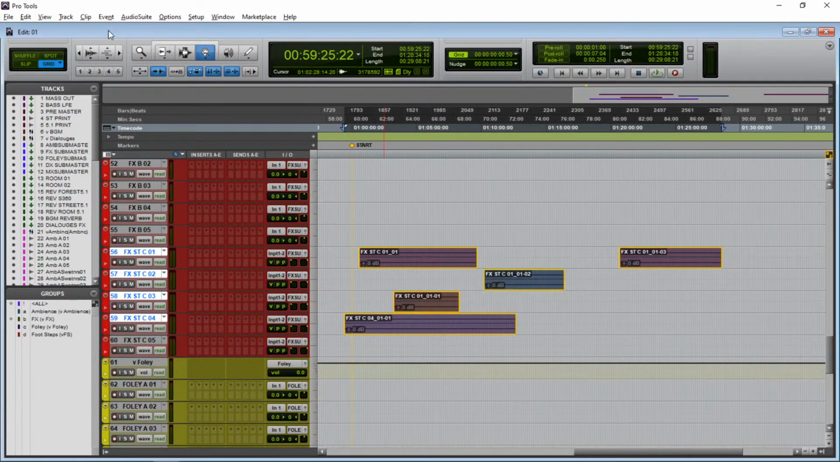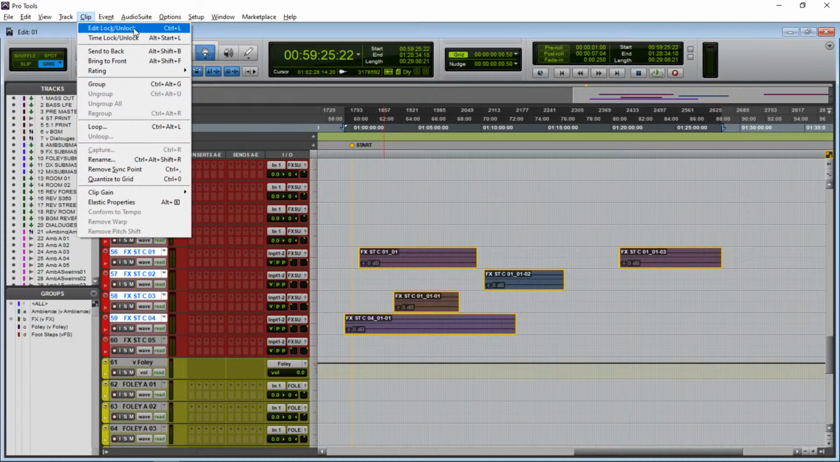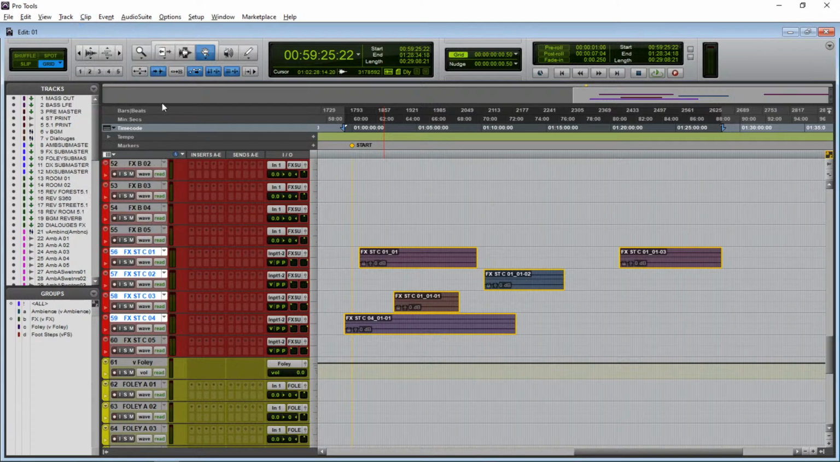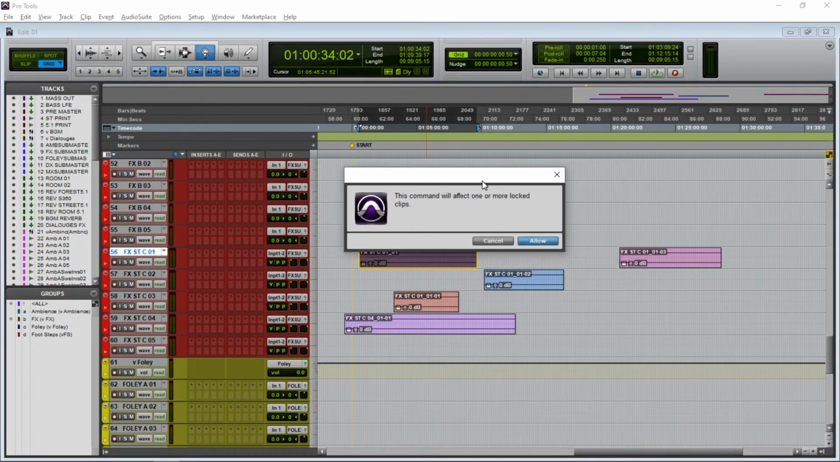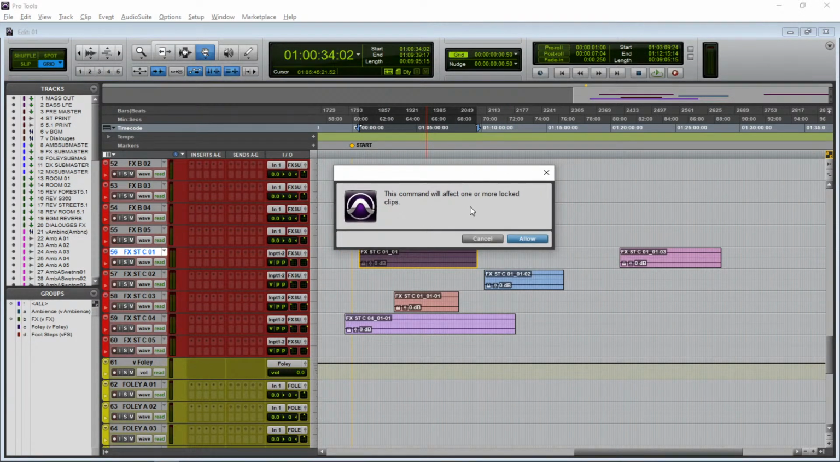So what I do is I go there, I select clip, I have edit lock. So once I hit this, I receive a message like this: this command will affect 1 or more locked clips. So if you want that clip to be moved, you can hit allow or just hit cancel.